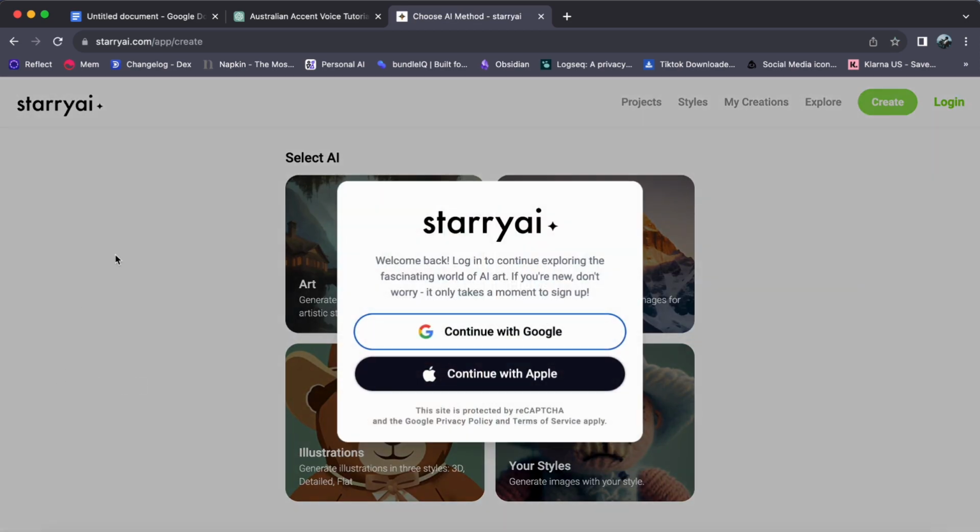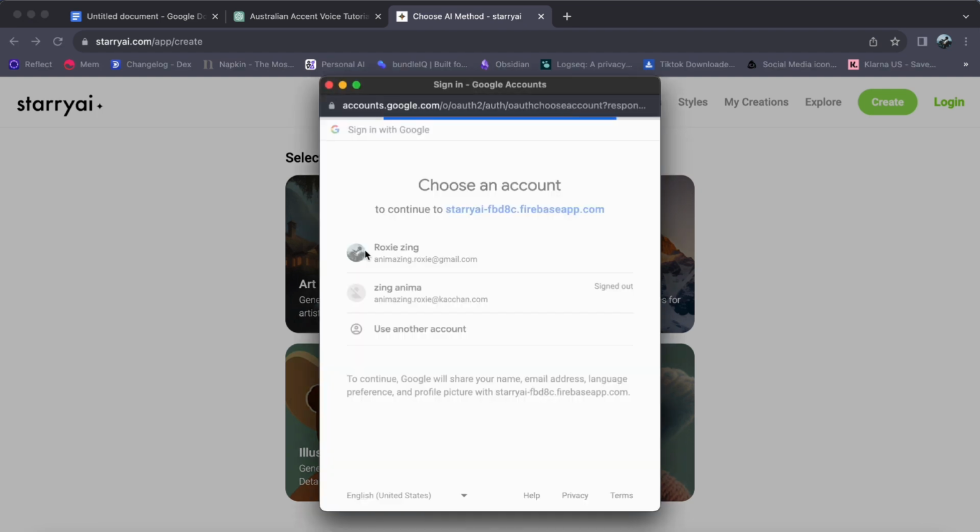Now, it's time to sign in. You have the option to use either your Google account or Apple ID. Choose the one that's most convenient for you. I'm opting for my Google account, so I will simply click on it.